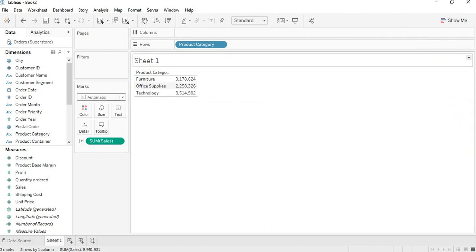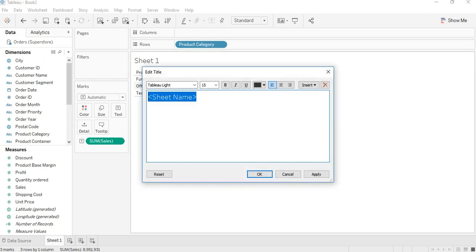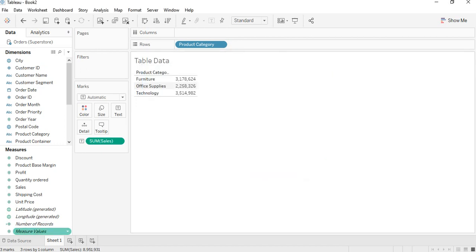So here we have something called title. We can change this and type it as table data, apply, or you can also change the sheet name here to rename. When you rename, the title also gets modified. You can do that, or you can double click like this. This is the name of the sheet. This is the title of the sheet.